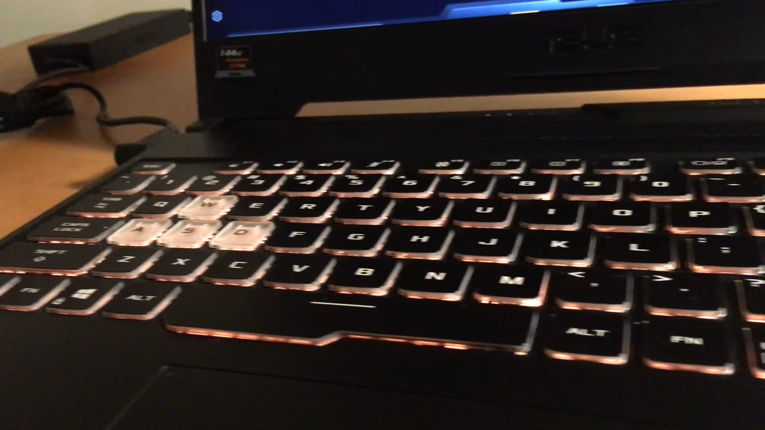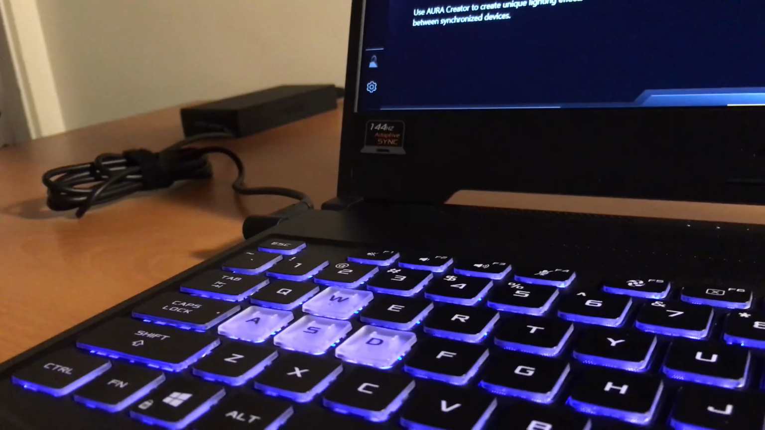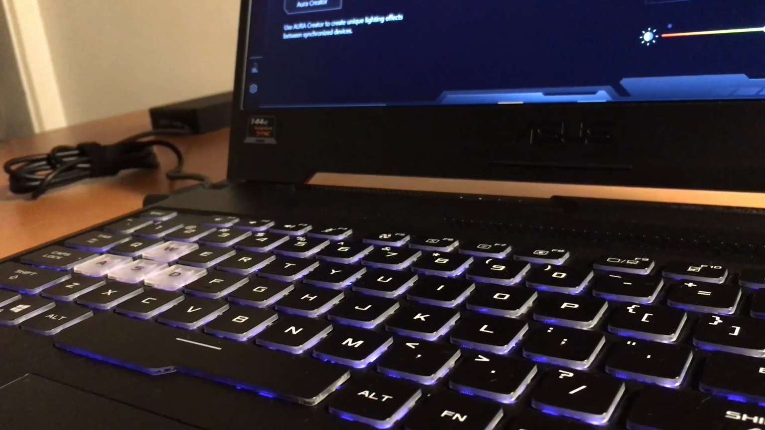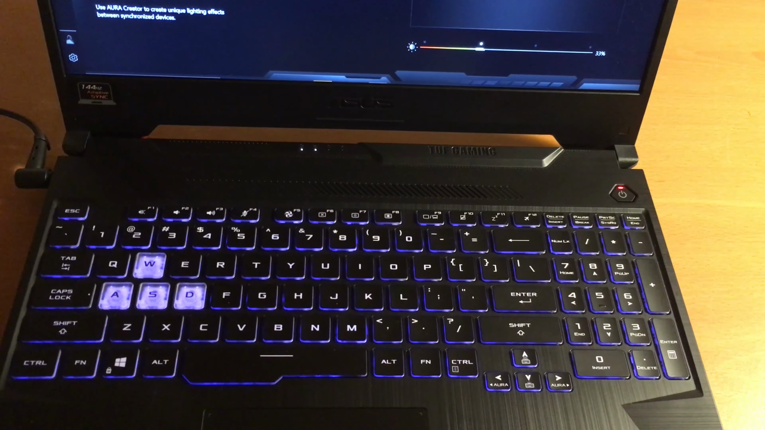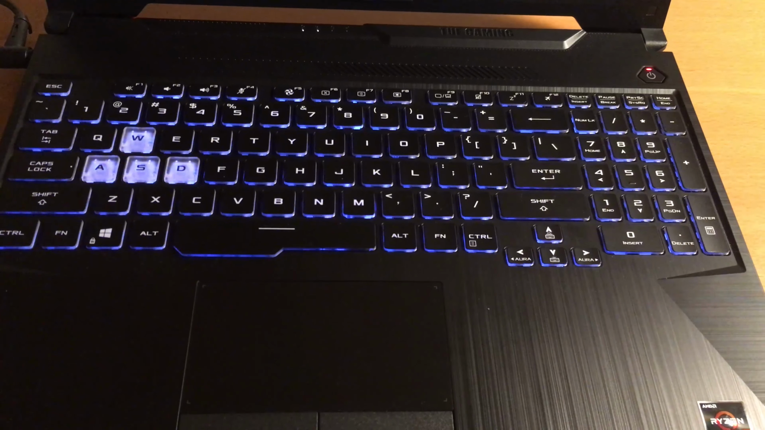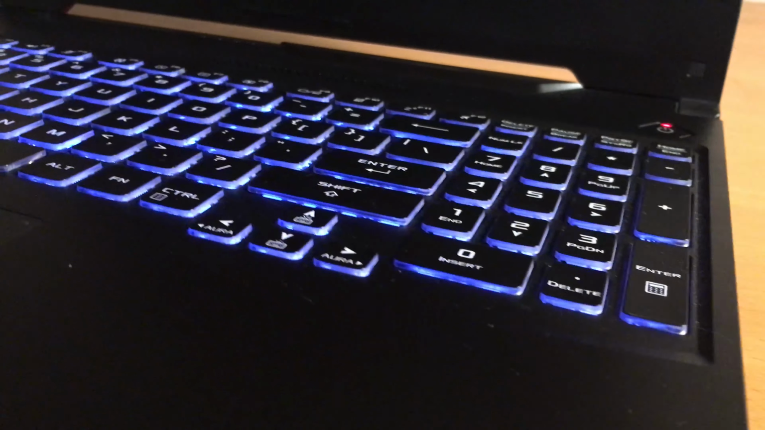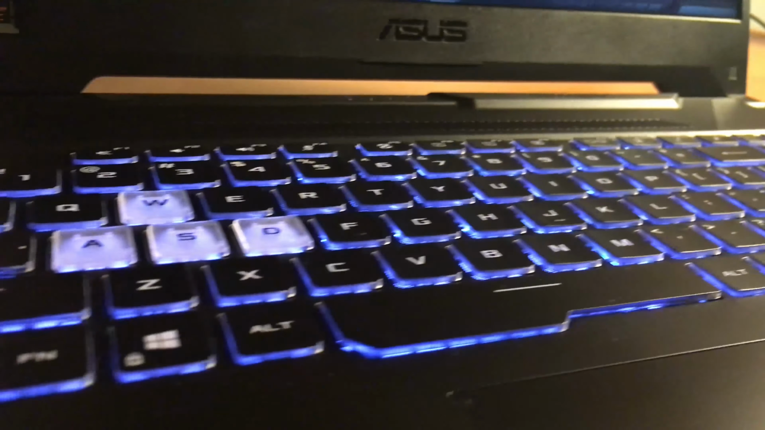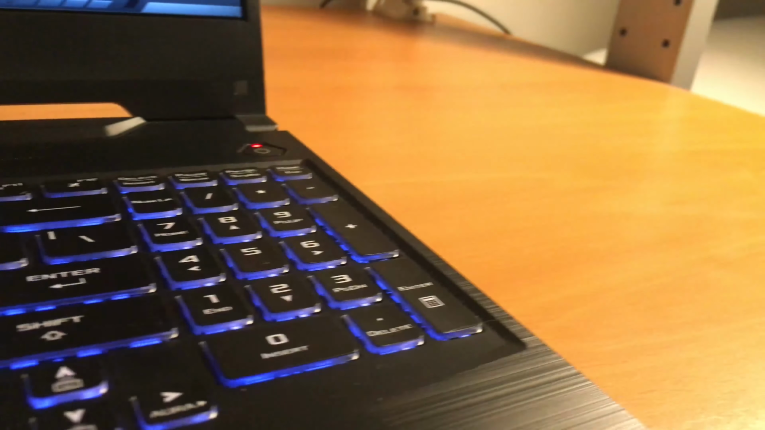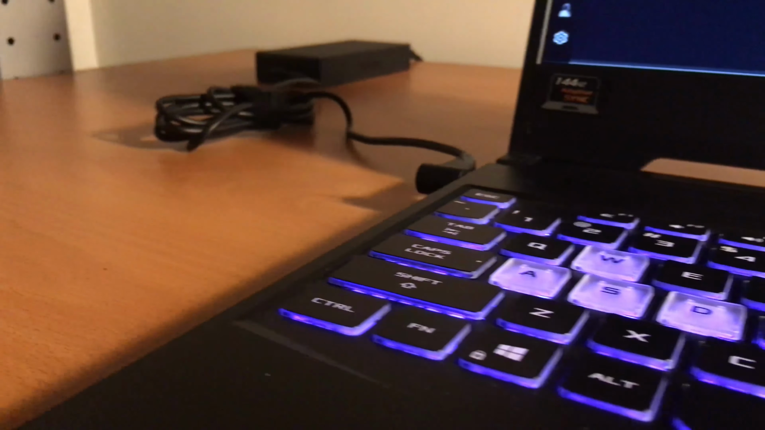So this is static. This is the breathing effect. This is the strobing effect. And this is the color cycle effect.